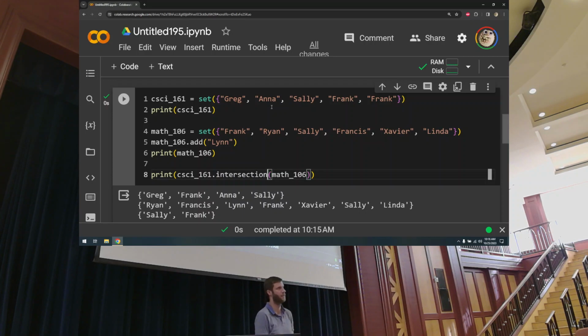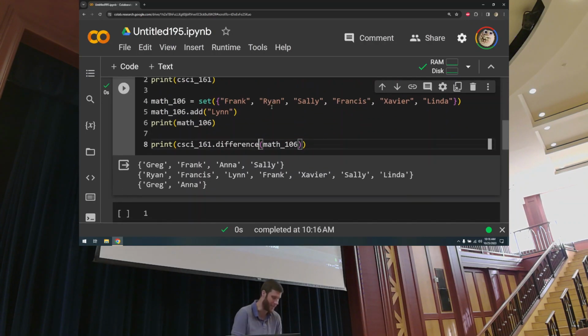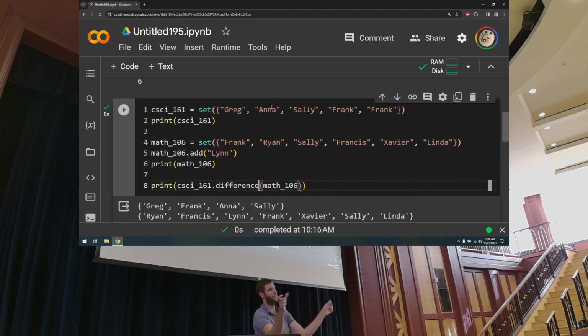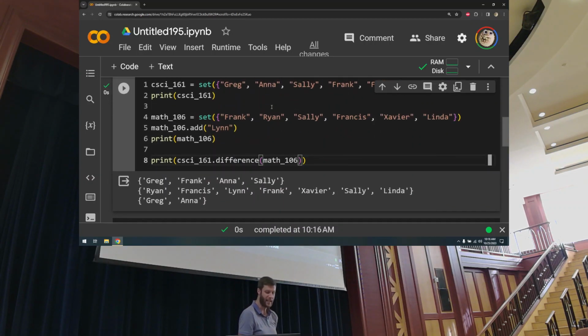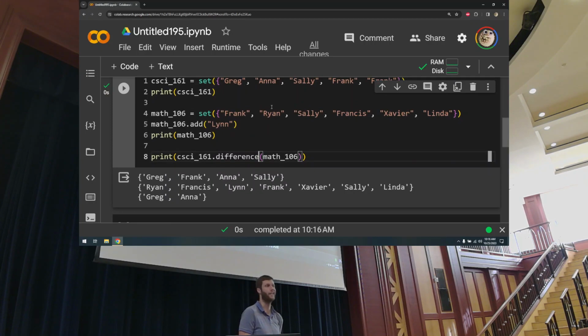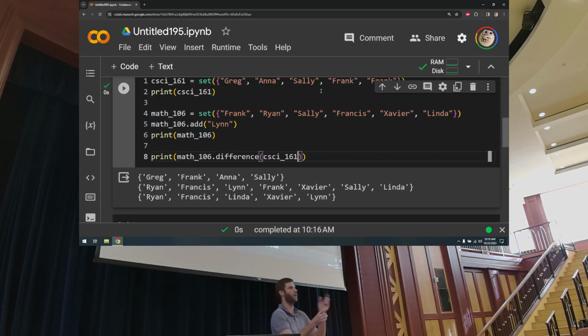Tell me the intersect. You can even do the difference. Now what's cool about difference is that the order matters. It tells you who's in one but not the other. So if I ask the question, who's taking 161 but not taking Math 106? Well, that's Greg and Anna, because Sally and Frank are in both. But if I switch the order, if I say Math 106 difference with CSCI 161, it gives you different results. The order matters.